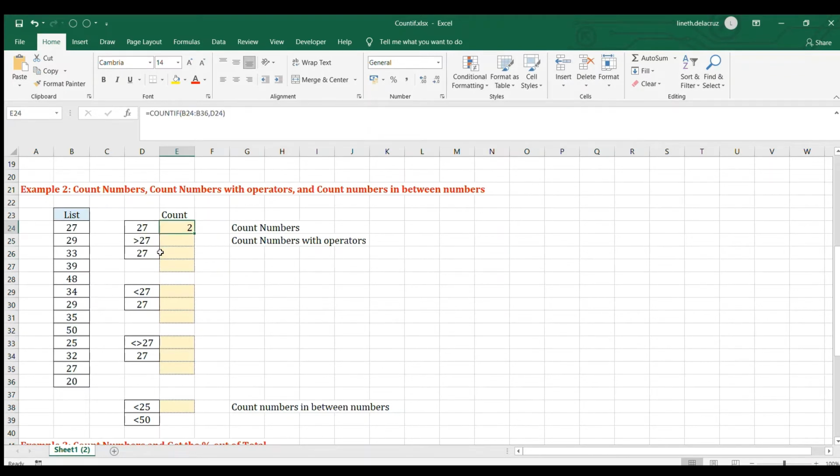Now, if it involves operators like greater than, less than, or not equal, you can basically just copy it and then change this reference here. You can just refer to this text here. This is a text because it includes an operator, and COUNTIF can read that.